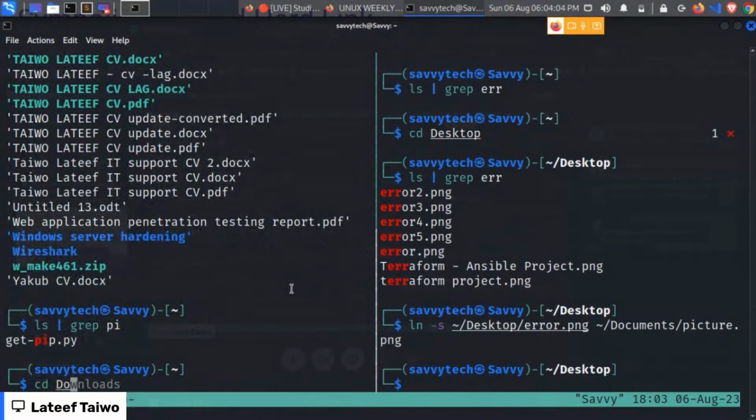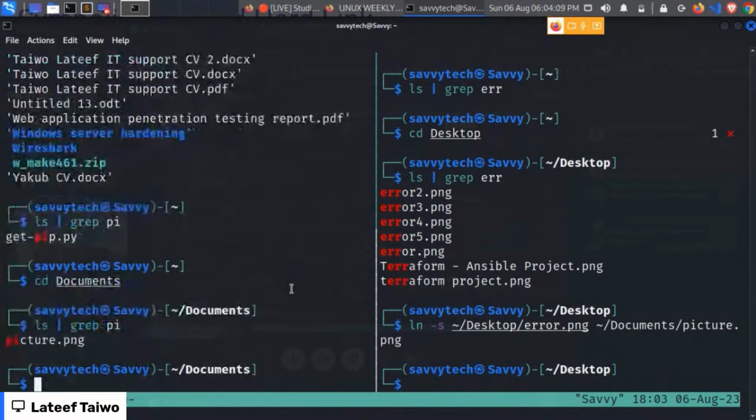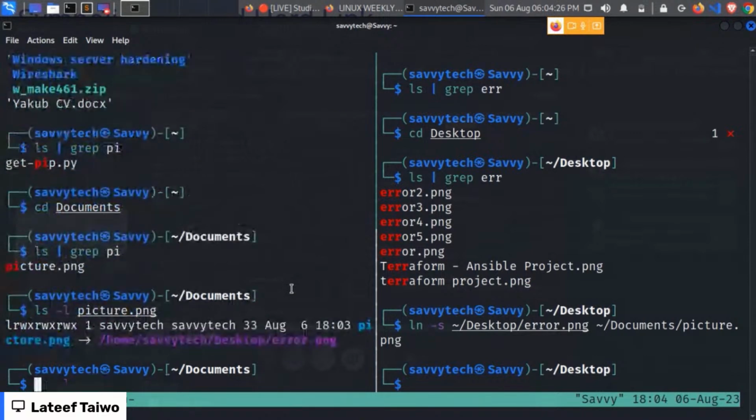Sorry, I'm not in my documents folder yet. So picture.png. If I do ls -l for my picture.png, I should be able to see that it is a symbolic link pointing to, yes, I will see that it is a symbolic link pointing to my error.png file located in my /home/savitech/desktop directory.